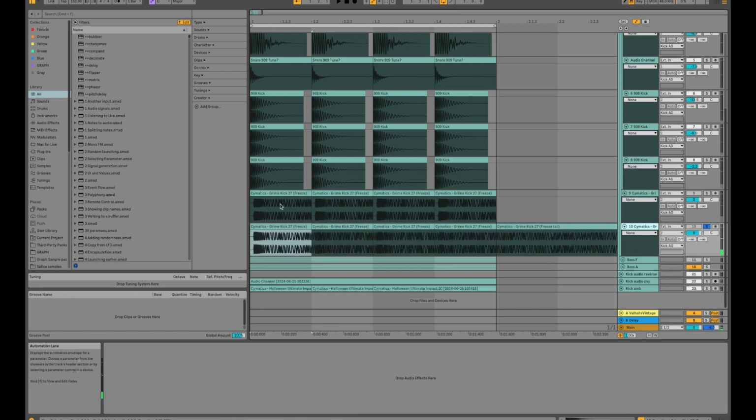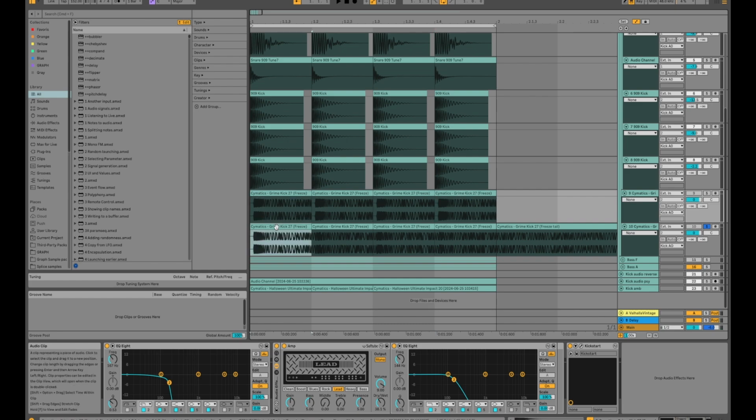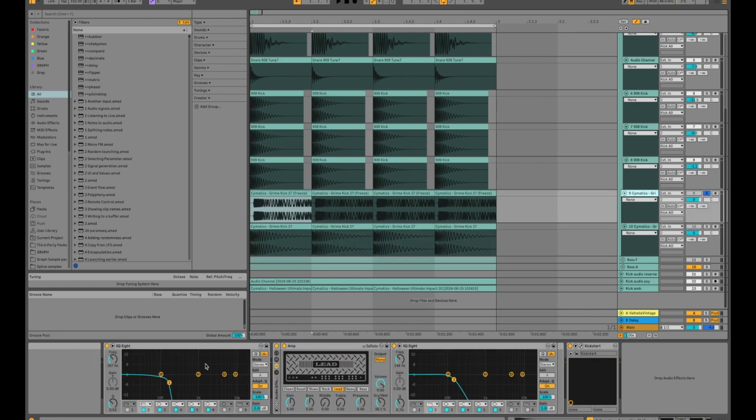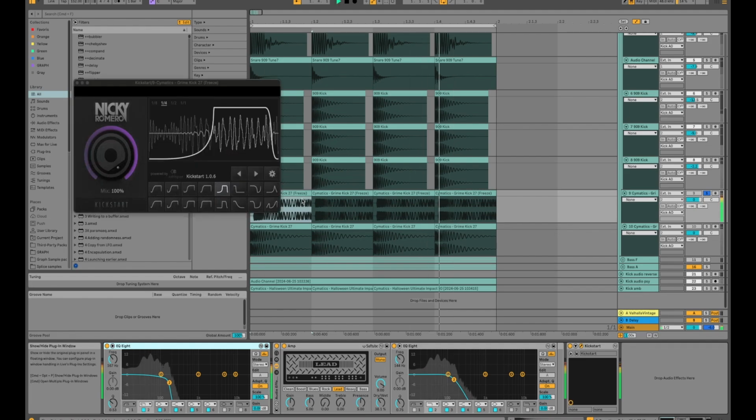And you get this sample. And with this, you just have to keep only the sub, and you have a big rumble. And you can distort again if you want to get different tones, like this, and then sidechain, of course.